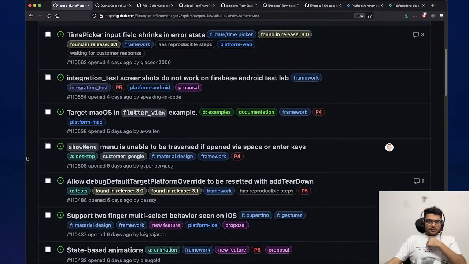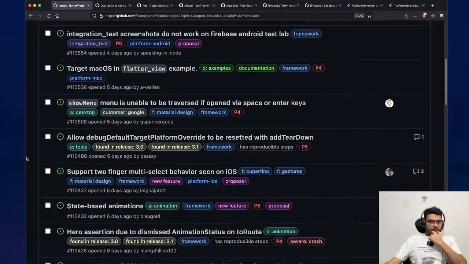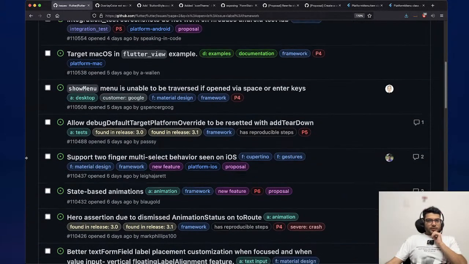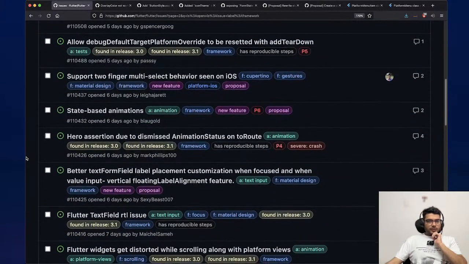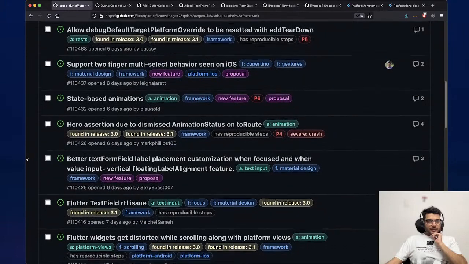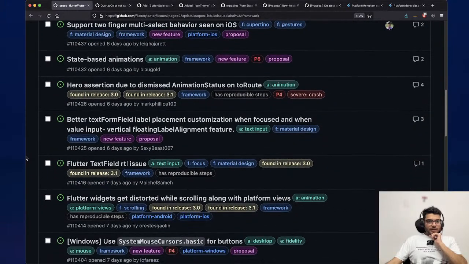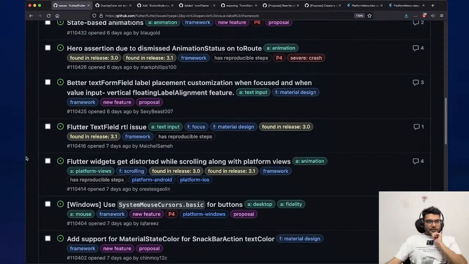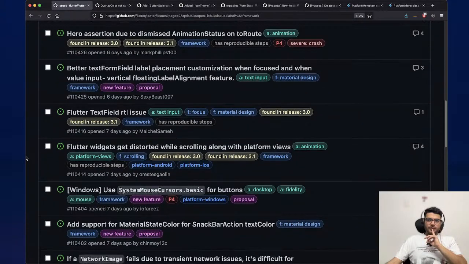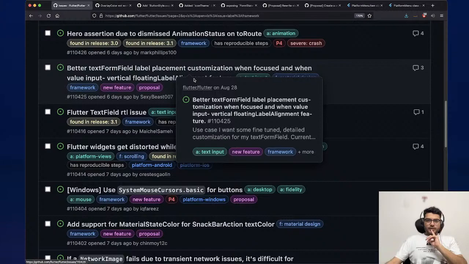Text picker and portions. Text no target map. macOS and Flutter example. Show menu is enabled to be traversed if open. It's reset to add teardown. No. Add to symbol multi support behavior and iOS state-based animation. Hero assertion due to dismissed animation. Better text form field label replacement customization, focused input vertical label feature. Oh, I did horizontal. This is vertical.